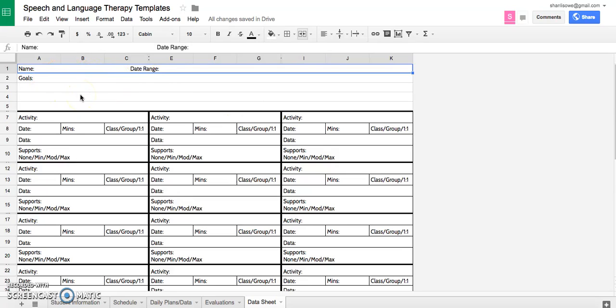You could even make a sheet for each student. That seems like a lot of work to me, so I just hand wrote the goals really quick. And then each day I wrote down the activity, the date, the minutes I saw them, and circled if it was in class, in group, or one to one, and any data. So this typically was a plus minus. And then supports, I would circle what kind of support they needed for this activity. And then I would write notes, like visual, verbal.